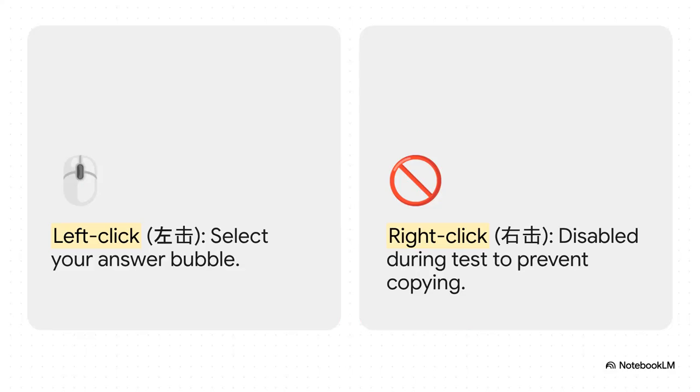And that brilliantly illustrates our next two paired terms, left click and right click. The translations are 左击 and 右击. These are the most basic computer commands imaginable.